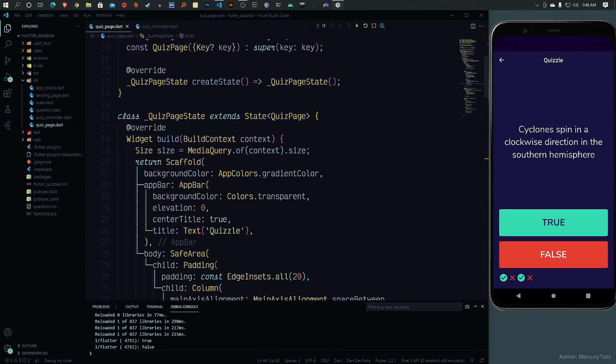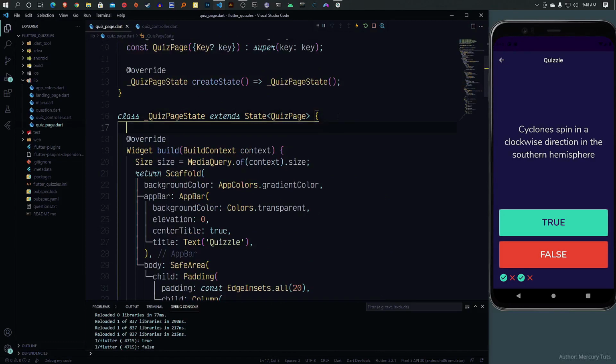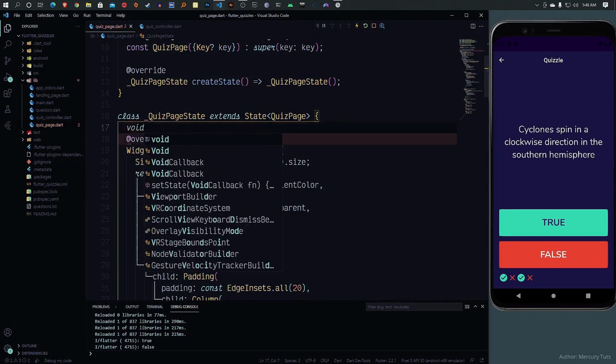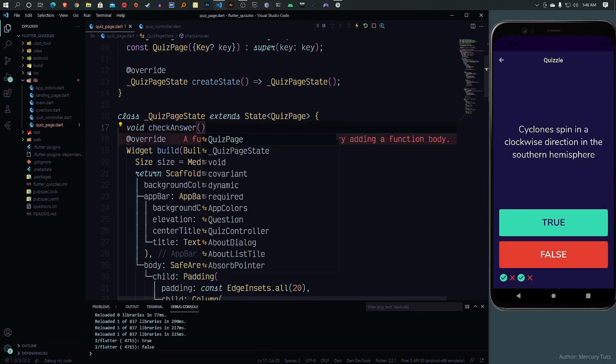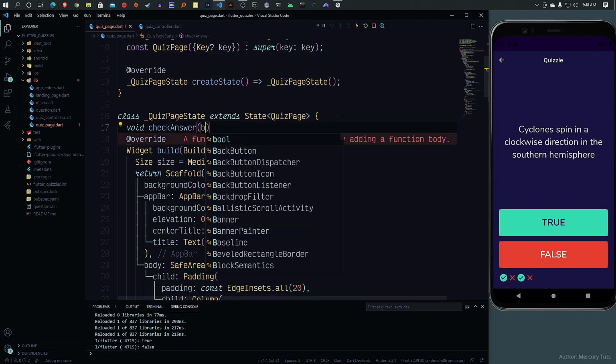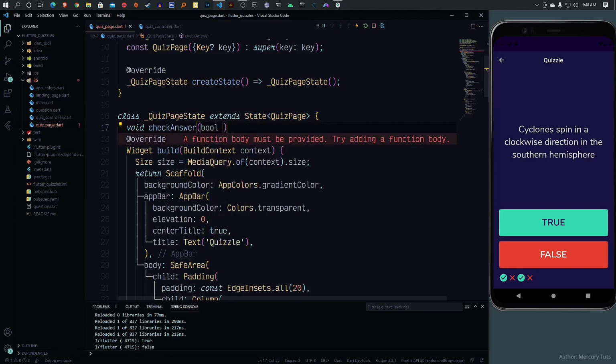Where am I? I'm going to go to this place right here, and this function is not going to return anything, so I'll say void, and I'm going to call this checkAnswer. I hope that's how you spell that. So checkAnswer. Man, I'm craving a coffee. Anyway, and this is going to be the userAnswer, just like so.